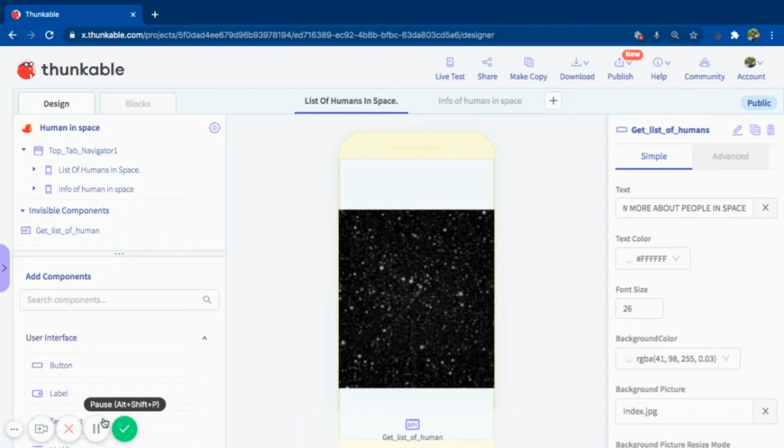Add screen 2 and navigation. This screen will open when the user clicks on any name on screen 1 and has the information of that particular human in space. Add and style components for screen 2. Code for screen 2.